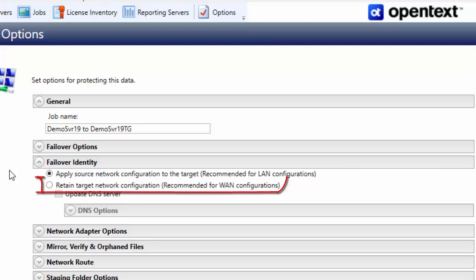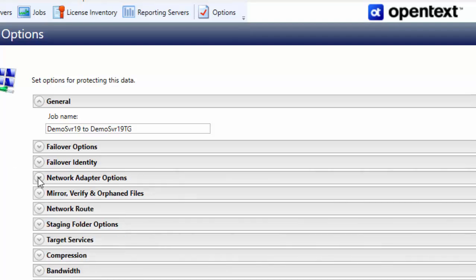Use Retain Target Network Configuration if your target is on a different subnet, typical of a WAN or NAT environment. After the cutover, the migrated production server will run using the target IP address. It is not necessary to force a DNS update when retaining the target network configuration during a migration because the migrated production server will register its new IP address with DNS. A typical migration window allows ample time for the DNS change to propagate.